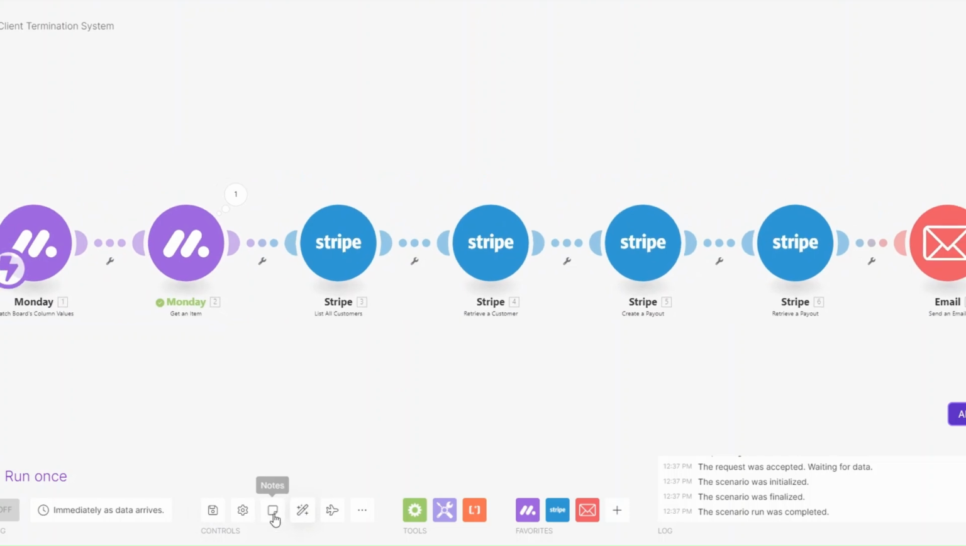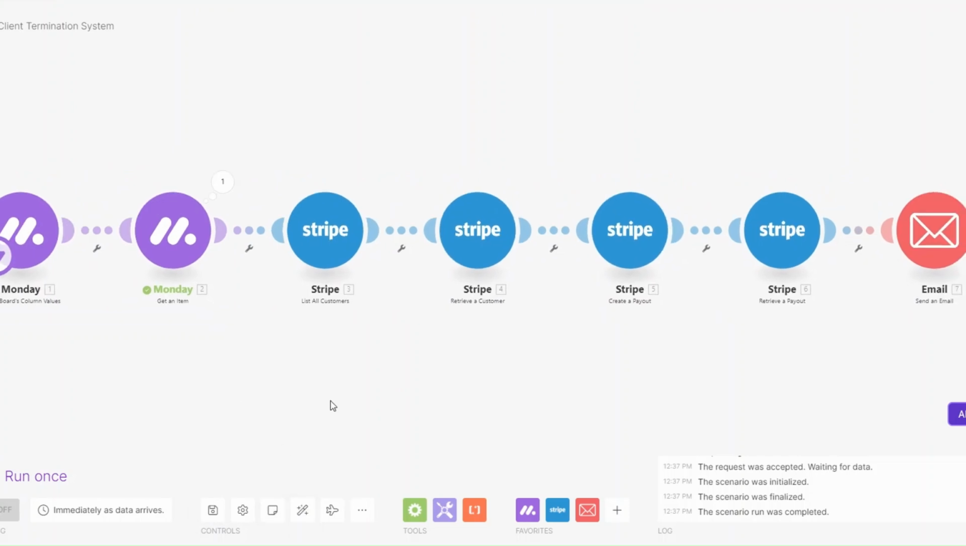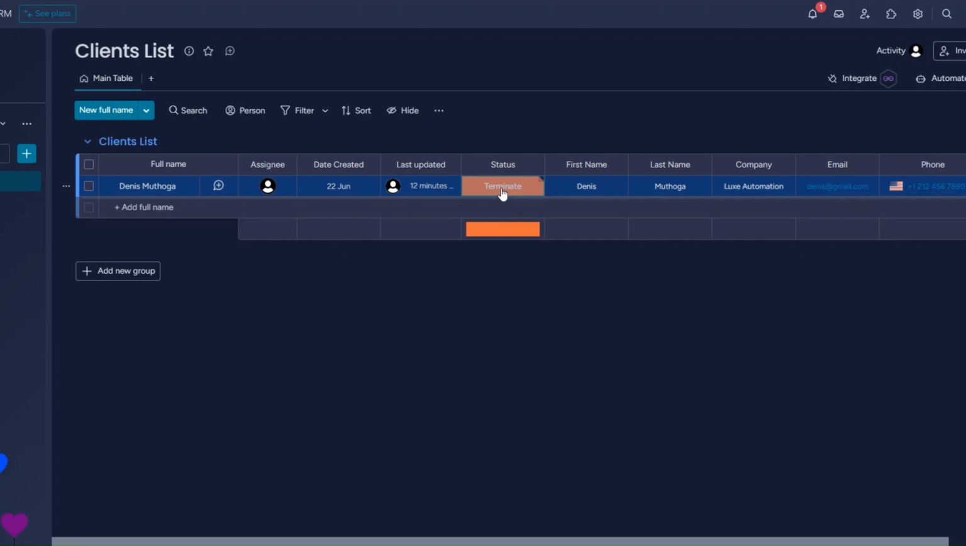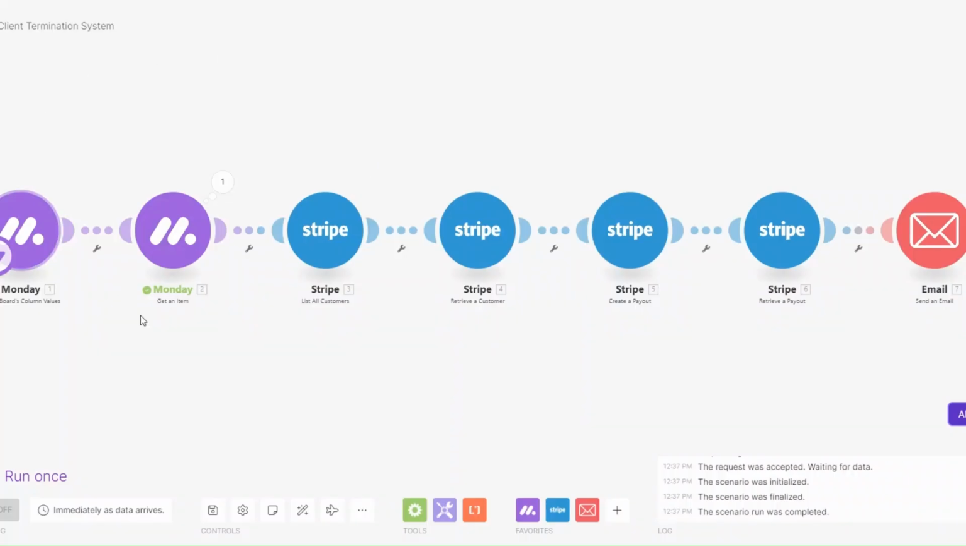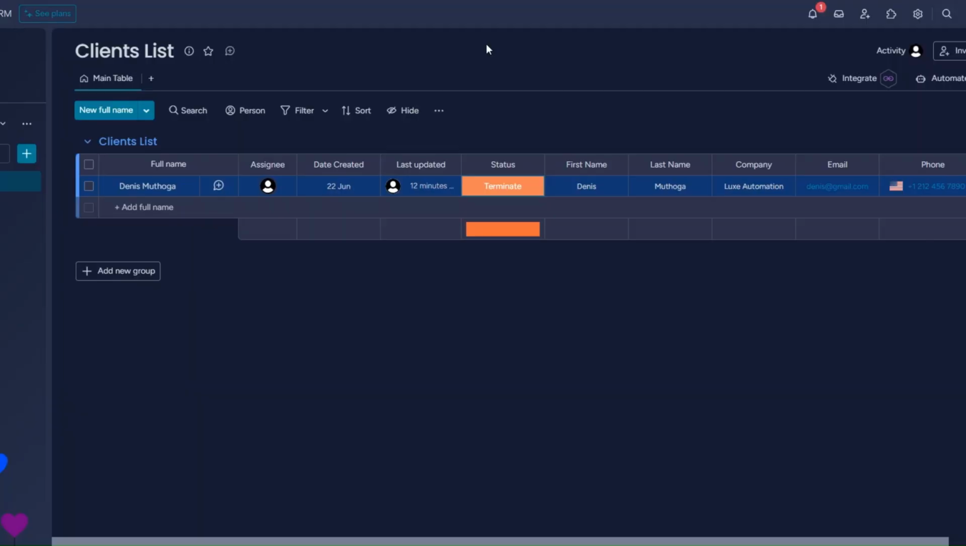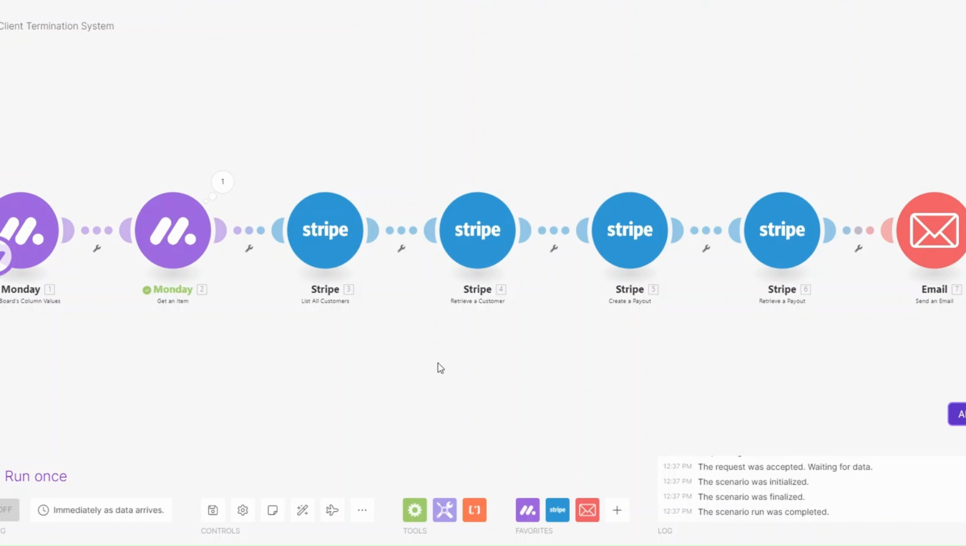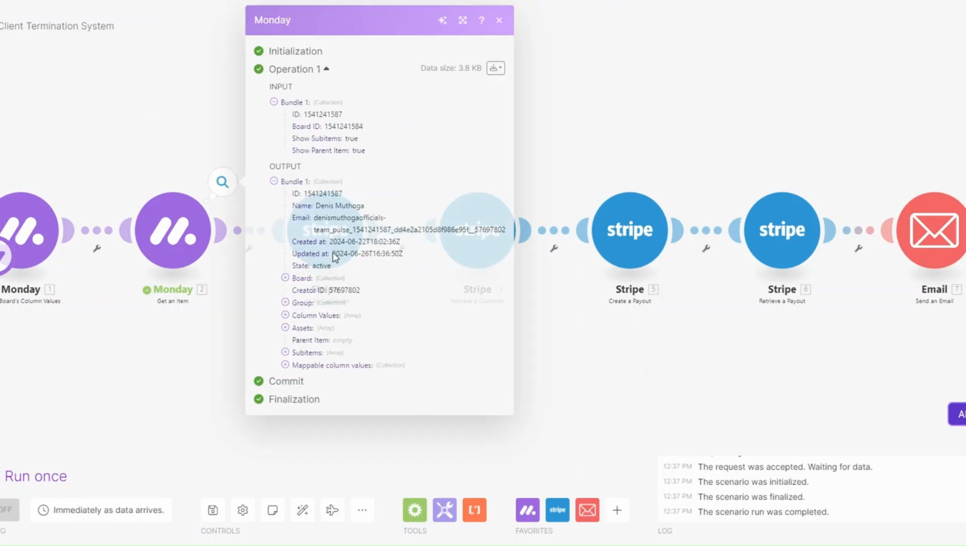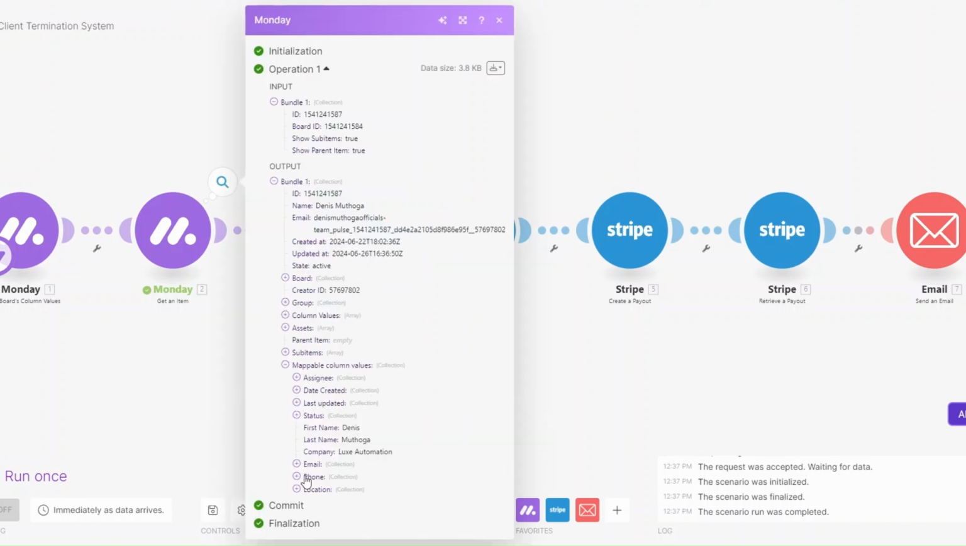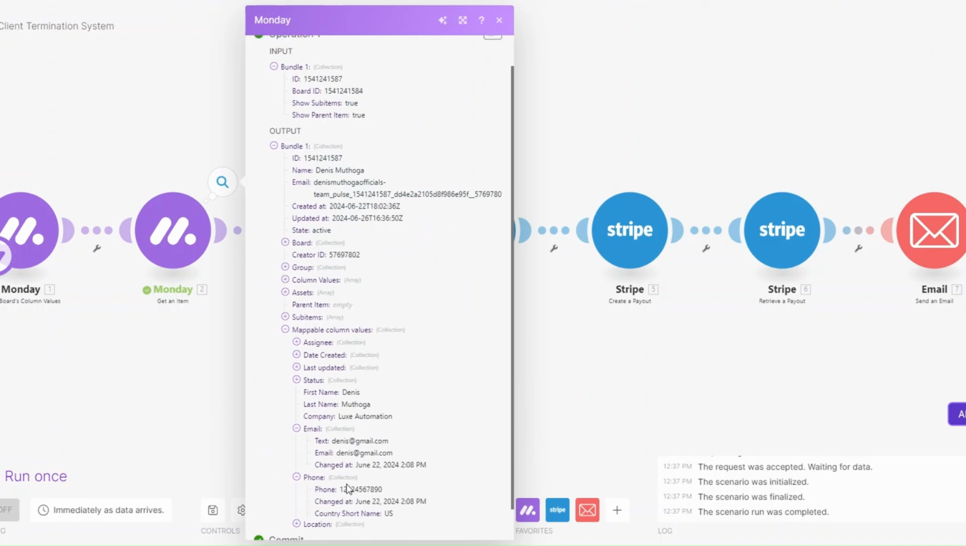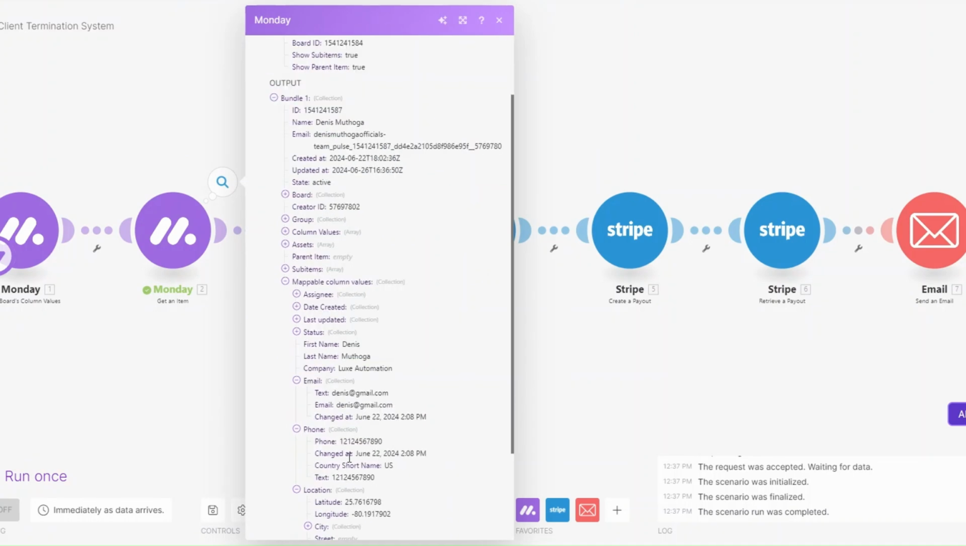So here we can auto align our system. How this automation works, first of all, it's triggered when our status changes to terminate. And then the webhook will run and will retrieve all the details of the specific client that we are trying to terminate. With the data, we're going to use that data of the specific client to write a personalized email of termination and why we are terminating our contract with the client.